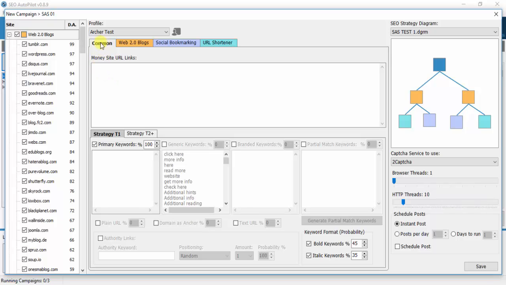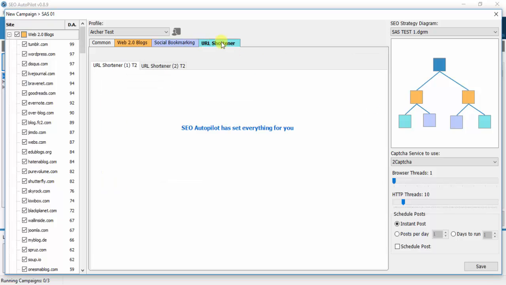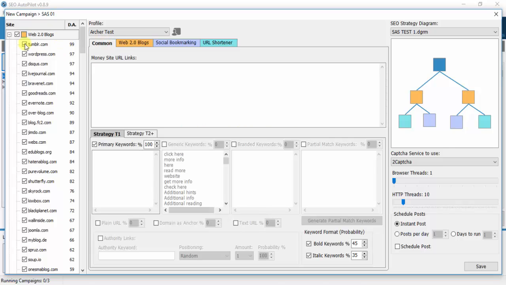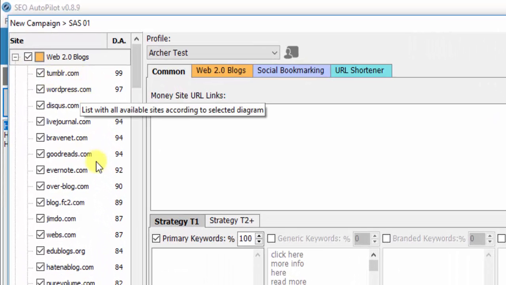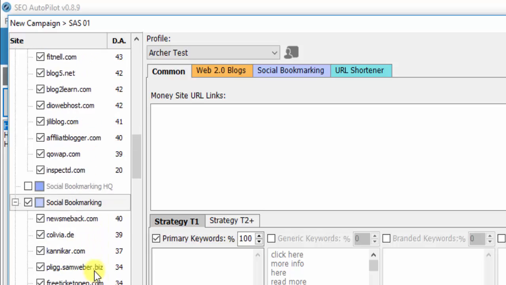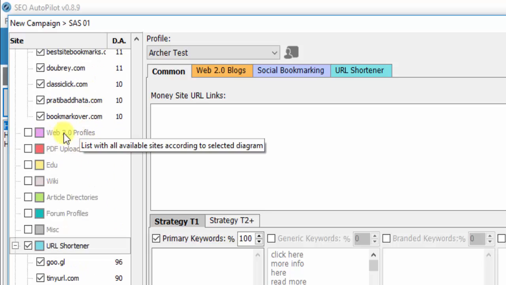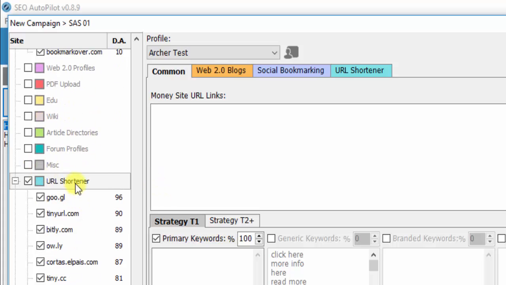Let's see the tabs. There is the Common tab, which is all the common fields for all link groups. This is the Web2 blogs tab, and this is the social bookmarkings tab, and this is the URL shorteners tab. On the left side, you see all the websites that SEO Autopilot will create an account and submit your links. As you may see, there are a lot of high domain authority websites on SEO Autopilot software. These are the social bookmarkings. See, the list goes on. According to your subscription plan, more link groups will be activated on your dashboard here. And these are the URL shorteners.